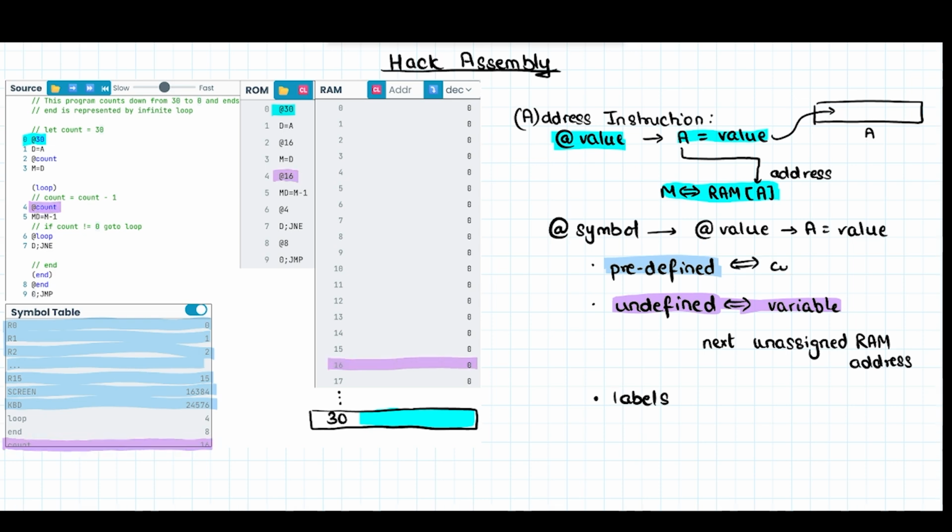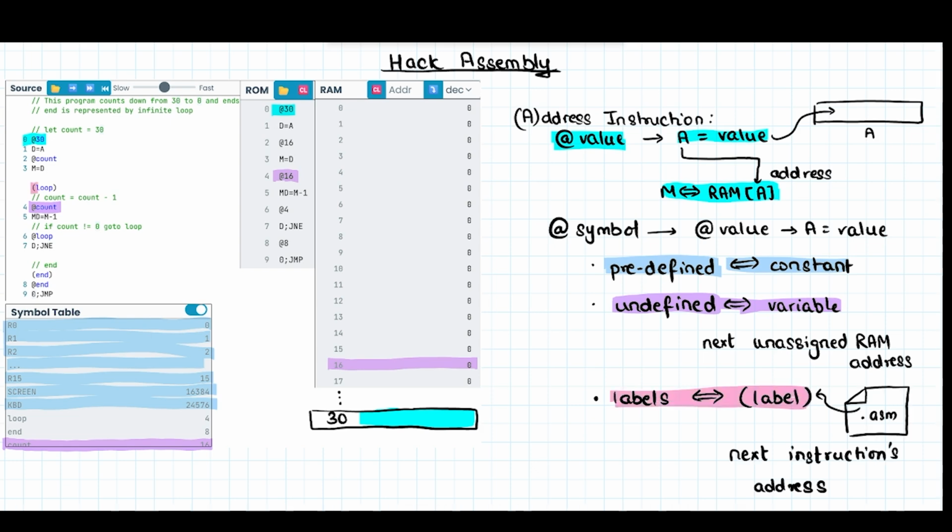You can also use symbols as labels in your source code. These get assigned the ROM address of the instruction right after the label. This is especially useful when you want to jump to a different point in your program without manually keeping track of the ROM address of the instructions.